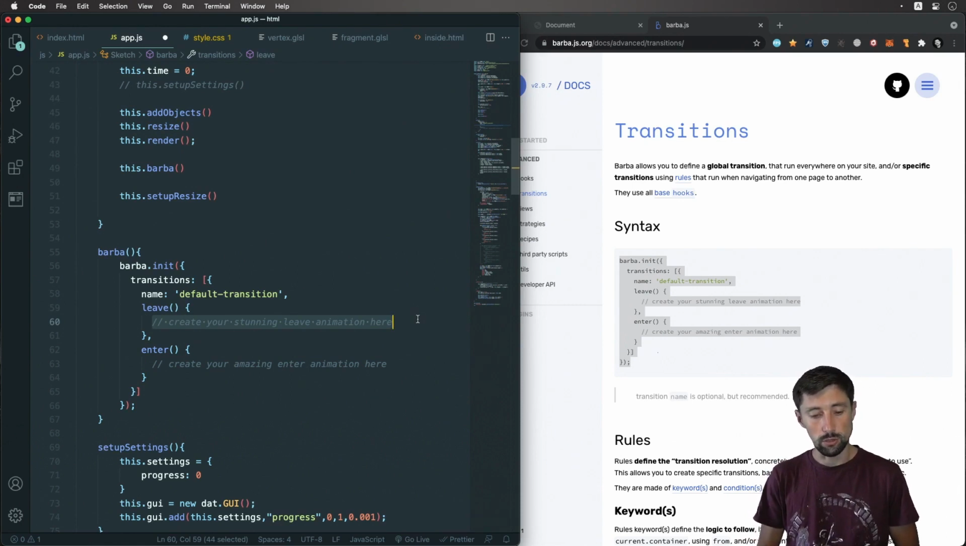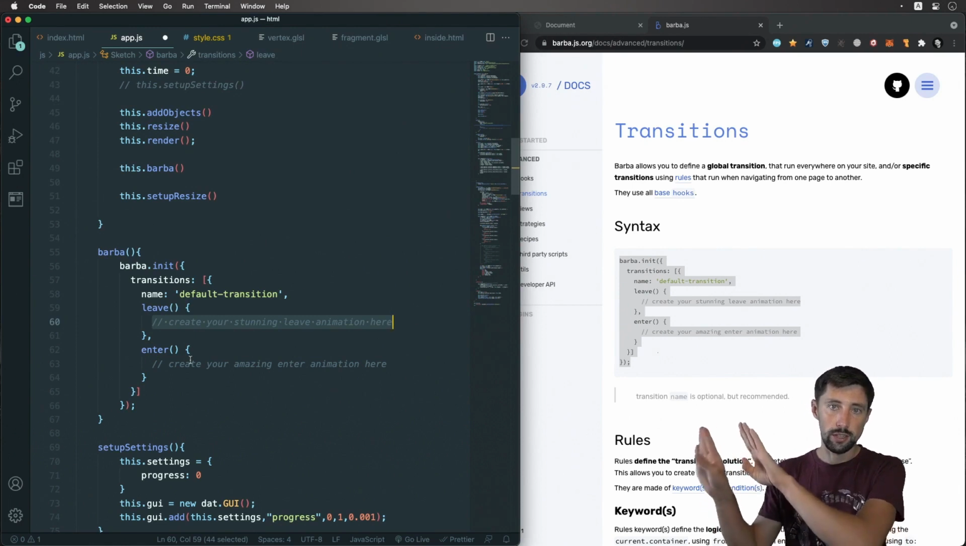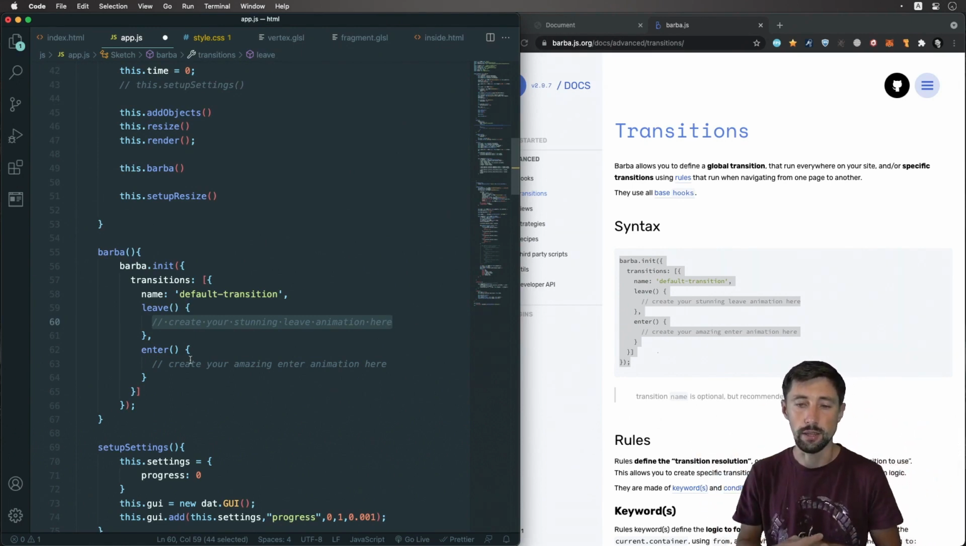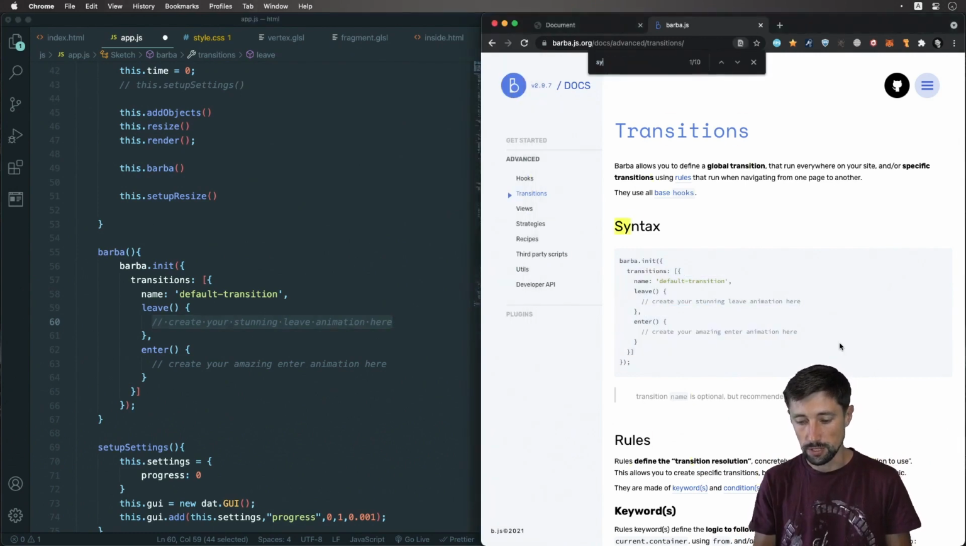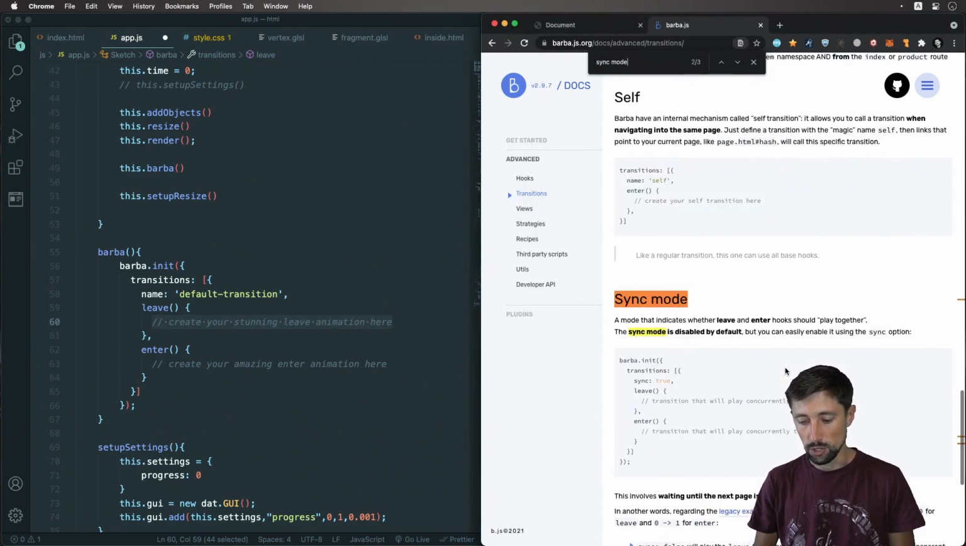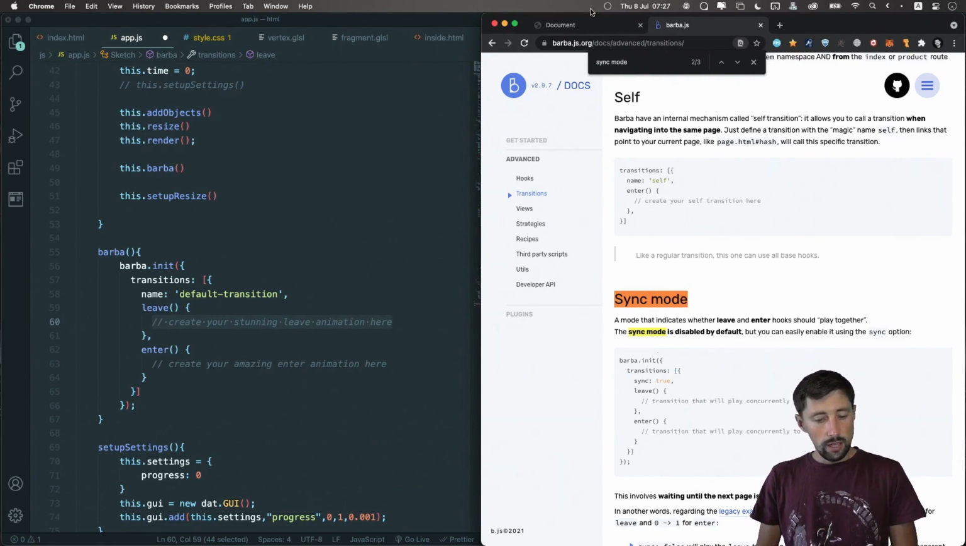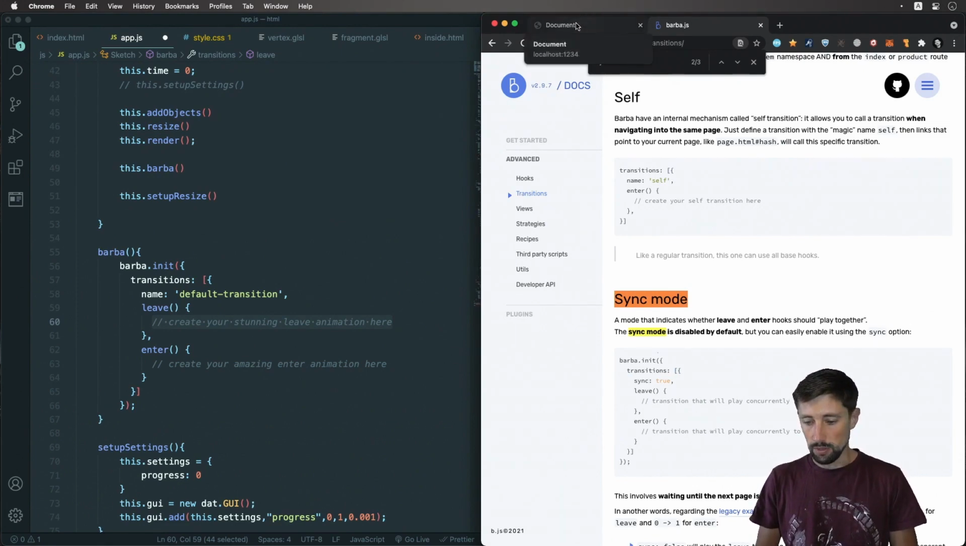There's also a possibility to run leave and enter at the same time, because sometimes you need to animate like this, like slide them so they both animate on the screen at the same moment. And for this, there's a sync mode, and you just set sync true, and both of those animations will run at the same time. We don't need this for this particular animation, so we are fine. So let's see how to implement this.